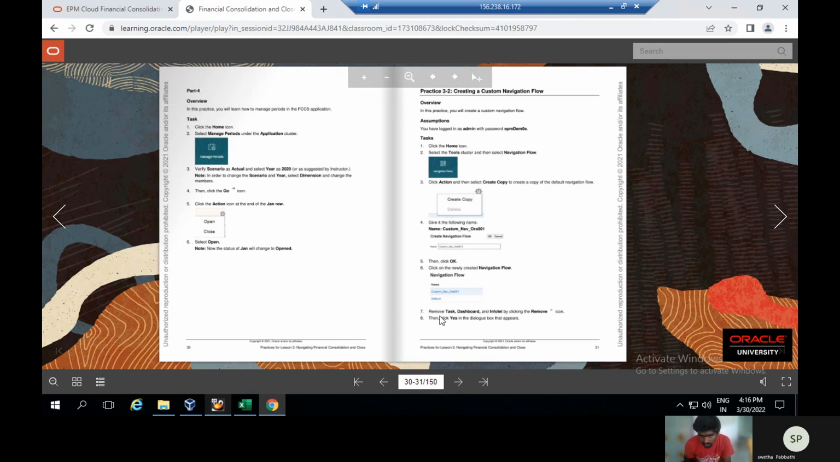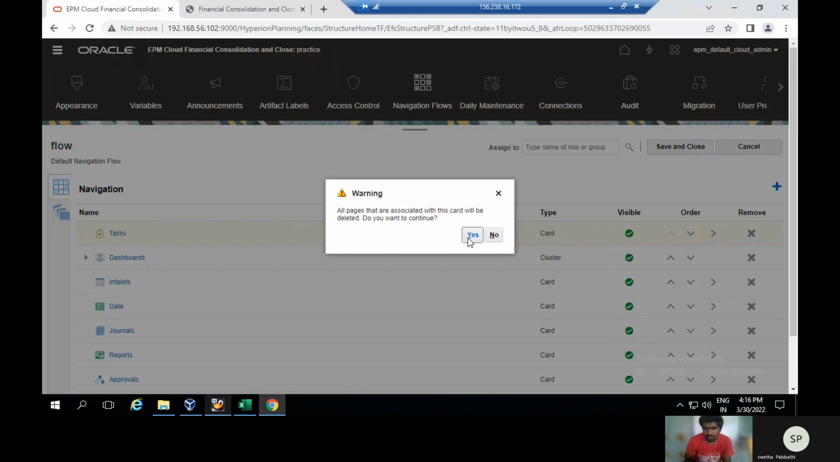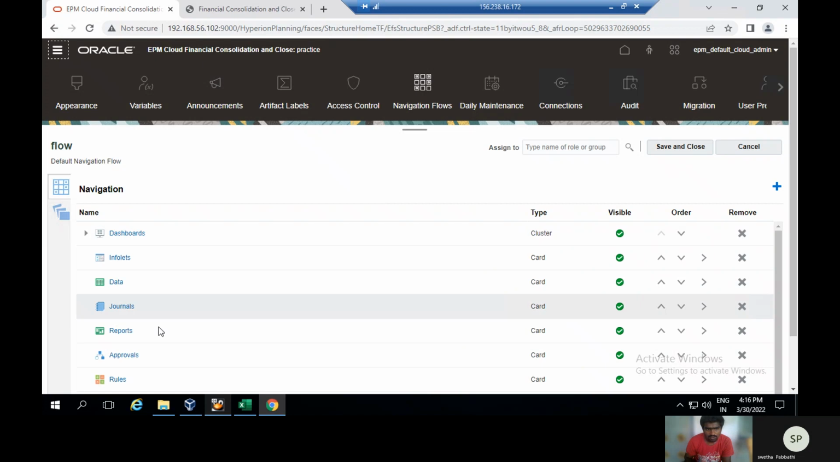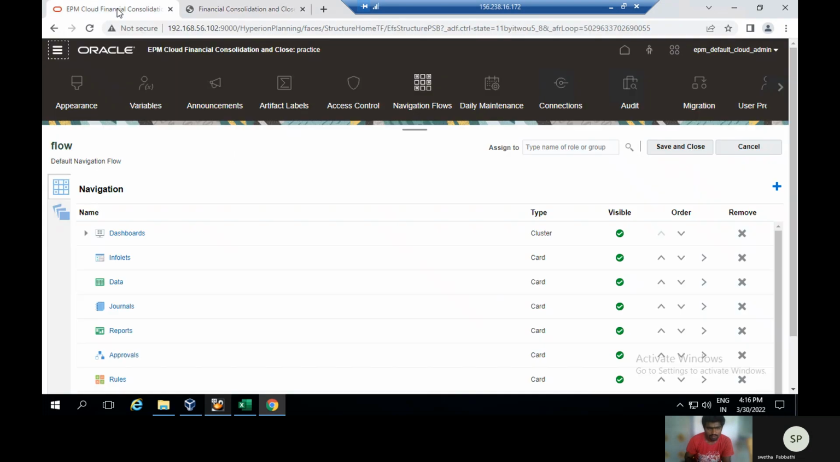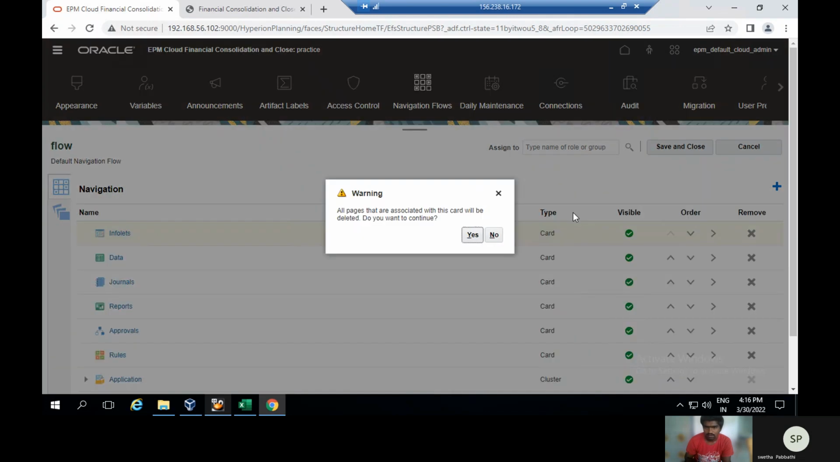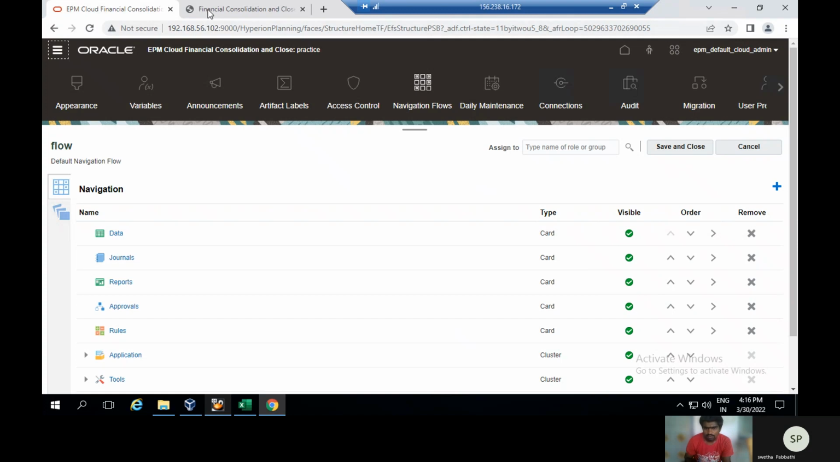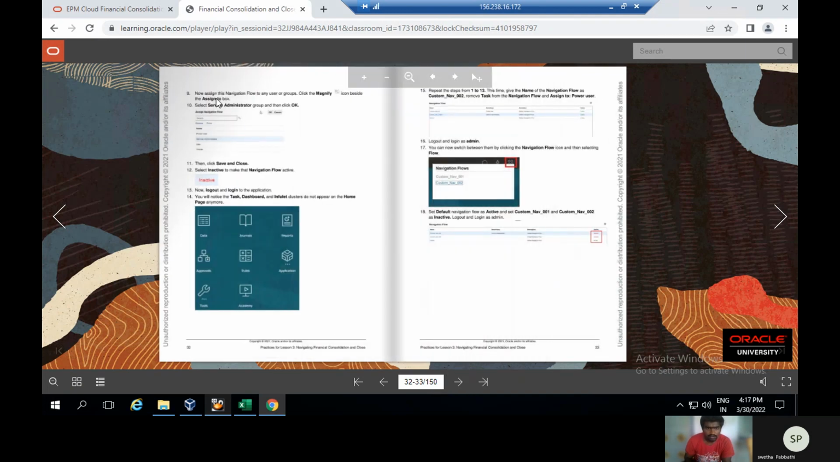Suppose we remove the tasks, dashboards and infolettes by clicking the remove icon. Here tasks is removed. Yes. Another one is dashboards, and another one is infolettes. Hit on yes. Then click yes in the dialog box. Okay.